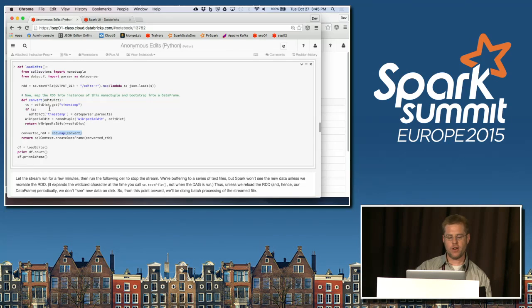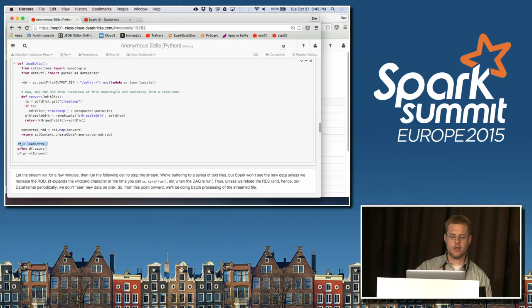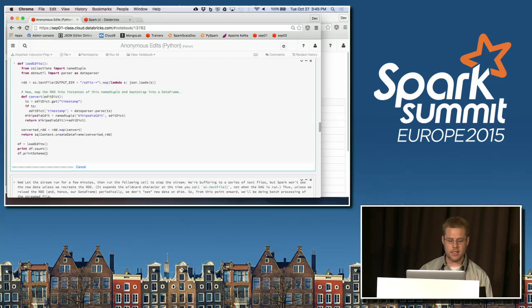And the convert function is going to parse the timestamp. And then we're going to convert that to a data frame. So once we've got an RDD that's in the shape we want, let's go ahead and do a create data frame on that, so we can do data frame stuff. So once we have load edits defined, we can go ahead and do that. We'll get back a data frame, we can count it, and we can dump the schema. So let's do that and see what happens.